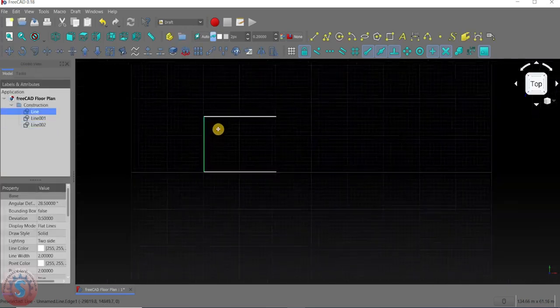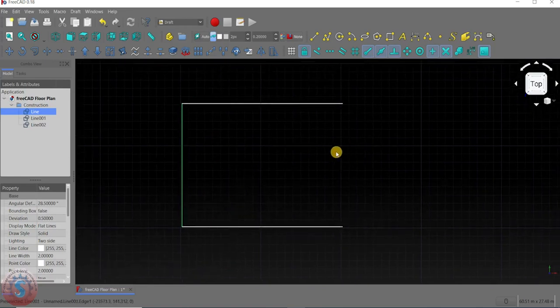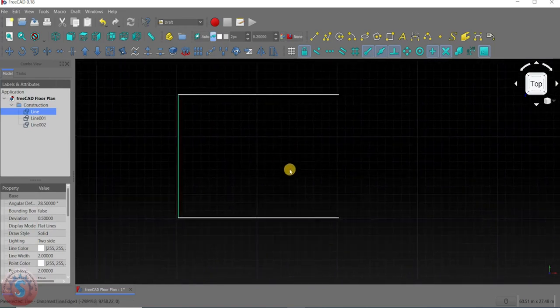I'm clicking on this. You can observe that by using the move tool, similar to the offset, you can move the objects in FreeCAD. You can observe the line 02 is also created as default in the construction project.